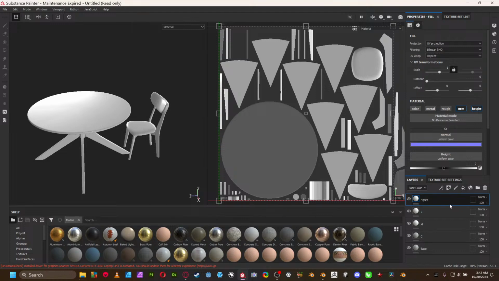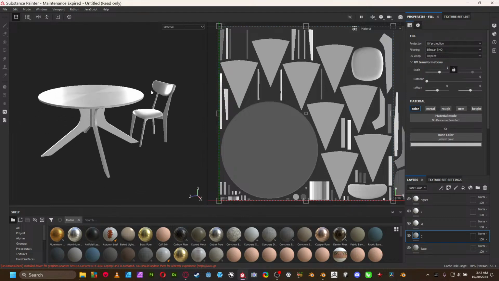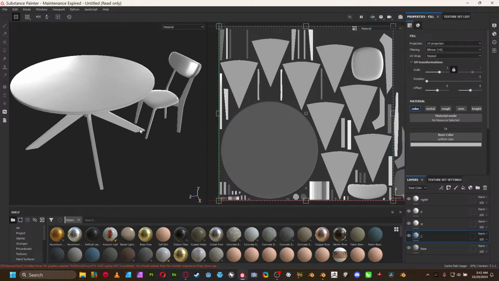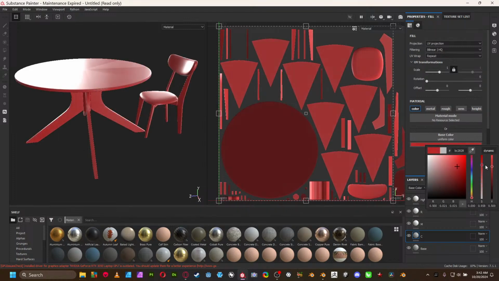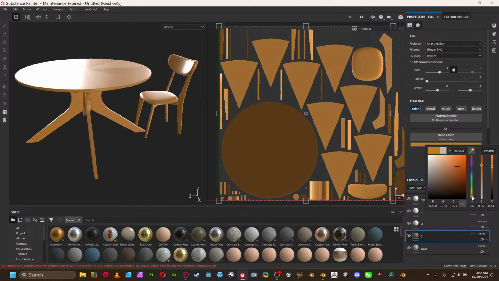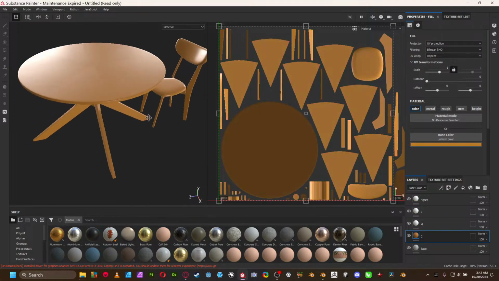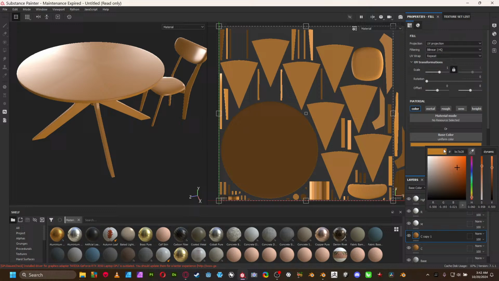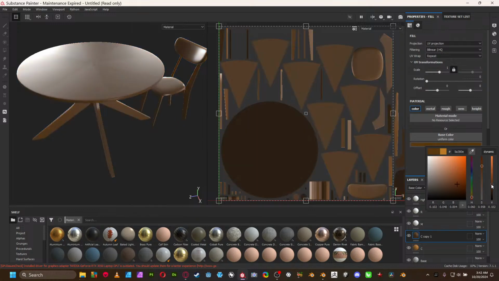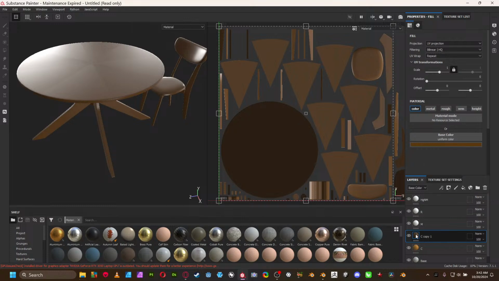So what I'm gonna do in here is start working with a basic color for the wood. I'm gonna start adding some saturation in here like this, and I'm gonna take this color in here. I'm gonna duplicate this. It's gonna be C copy, and then I'm gonna use something a little bit more dark.